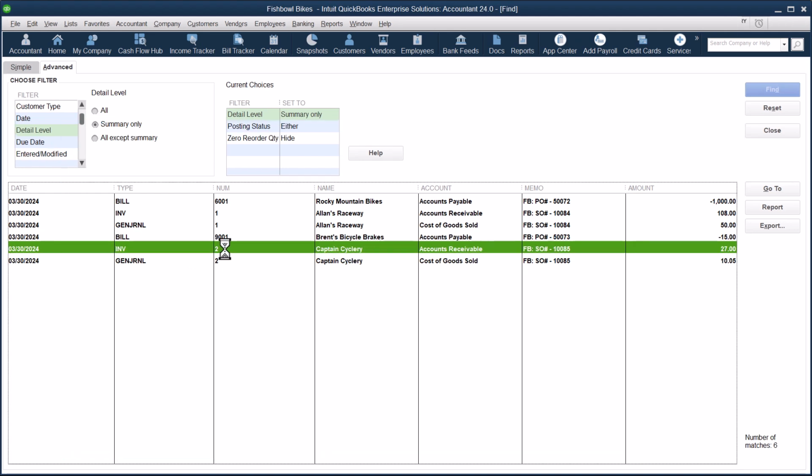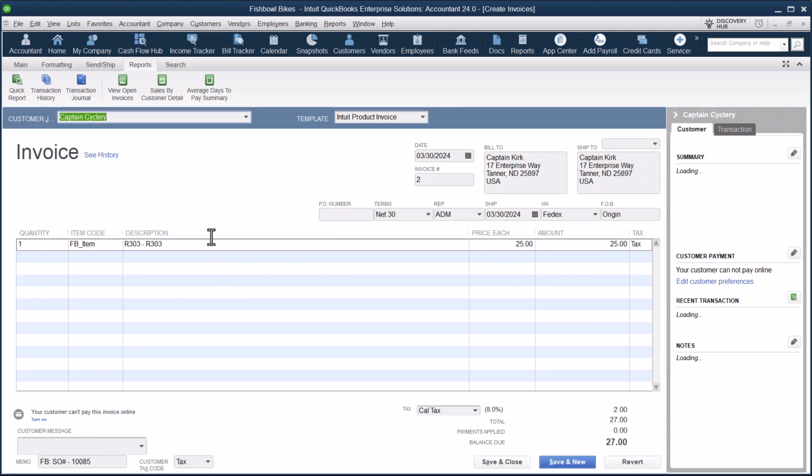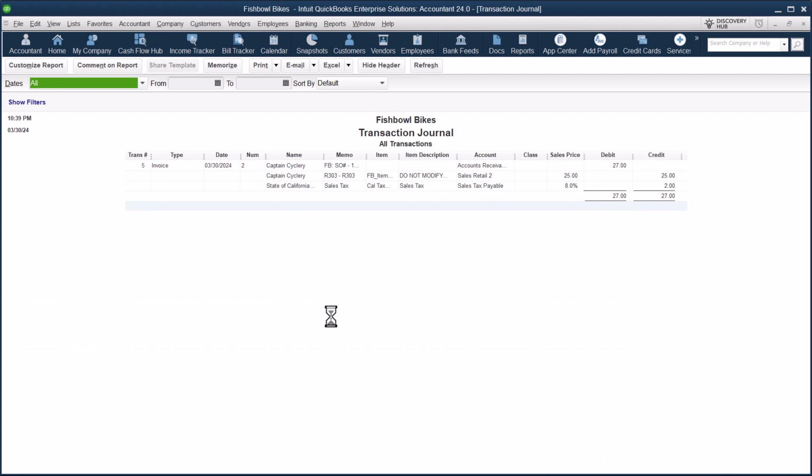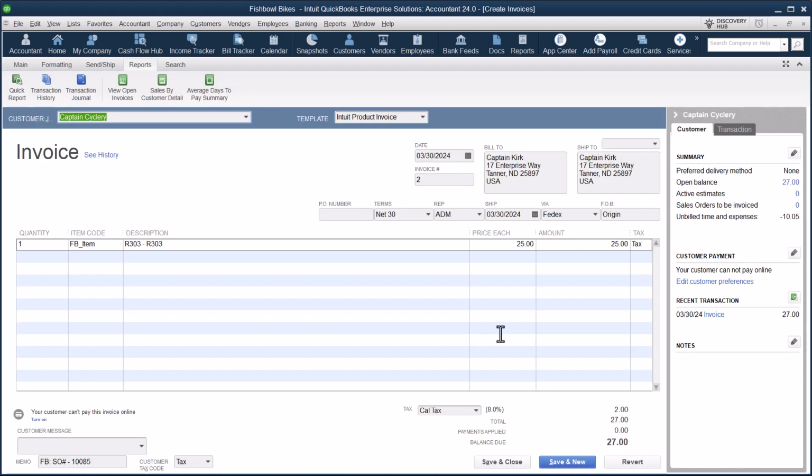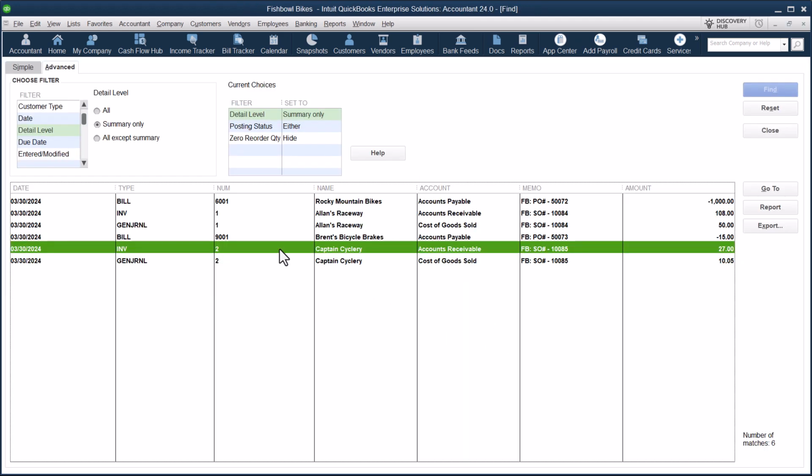And if I go back a step and I look at the invoice that just got created, and then I look at the accounting behind the scenes, it's using sales retail number 2, the new retail account that we had configured for this R303 product. So it's updating correctly as it should, and that's what's going to affect your financials.